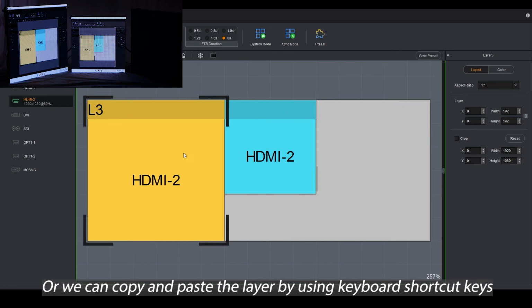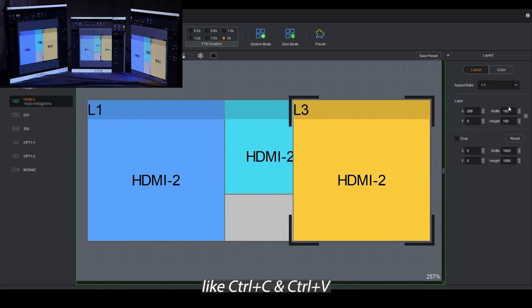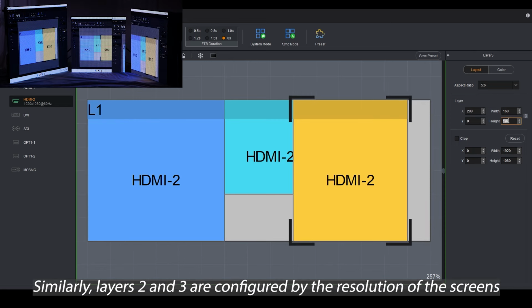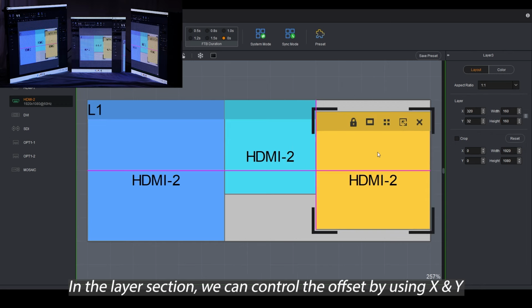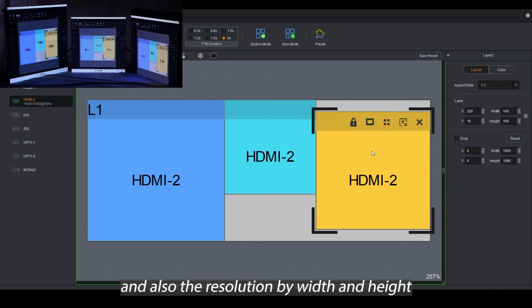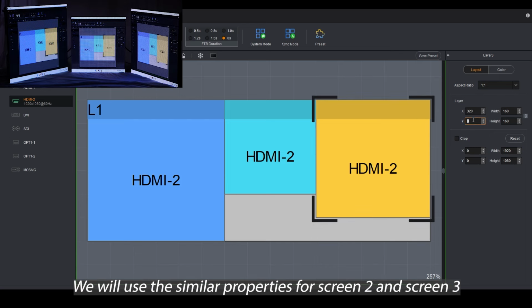Or we can copy and paste the layer by using keyboard shortcut keys like Ctrl-C and Ctrl-V to open the other layer. Similarly, layers 2 and 3 are configured by the resolution of the screens. In the layer section, we can control the offset by using X and Y, and also the resolution by width and height. We will use the similar properties for screen 2 and screen 3.